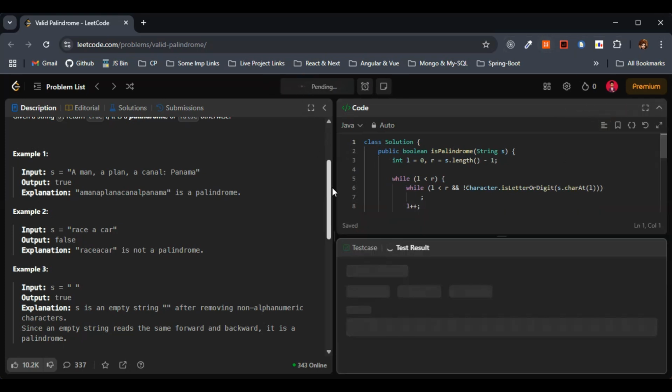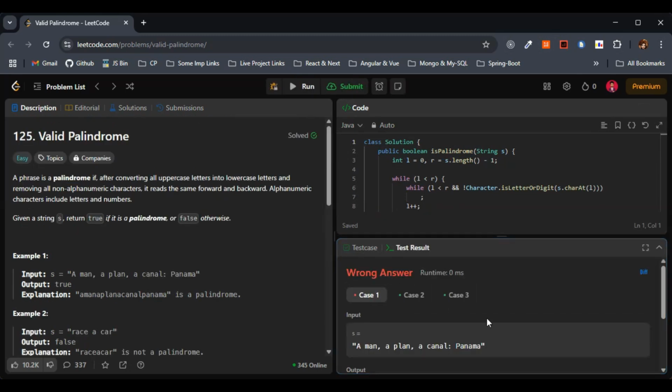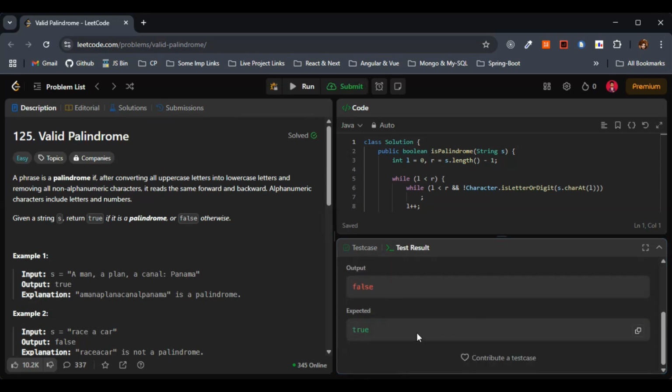This is it for the code. Let me hit the run button. So I hope this works. Wrong answer. Why? What is the output we are getting? The output we are getting is false. Expected true.